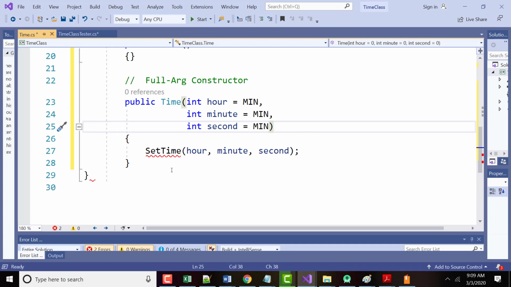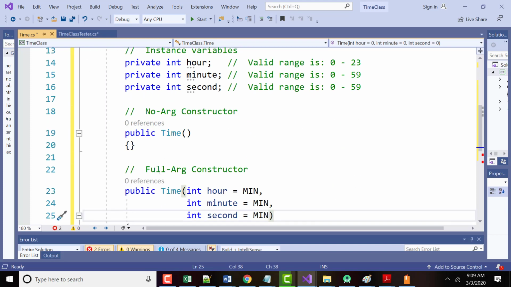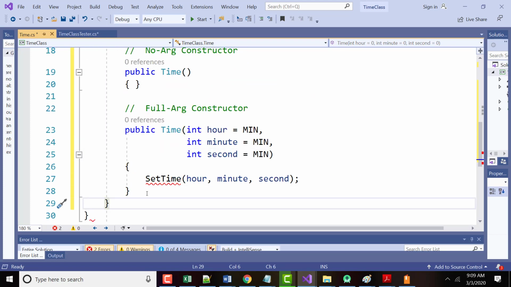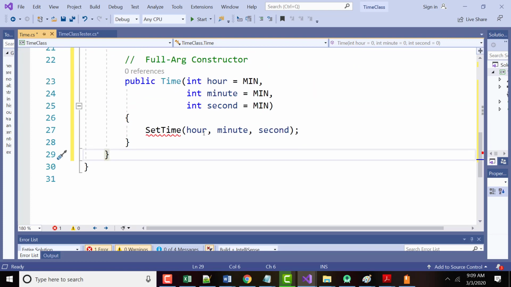The reason that I'm getting this error right now is because we have not yet written set time. We're going to write that next. I want to make sure that yours looks like this and you've got only that one error right there. If you got other errors and you want me to move up or down in the code, just let me know.